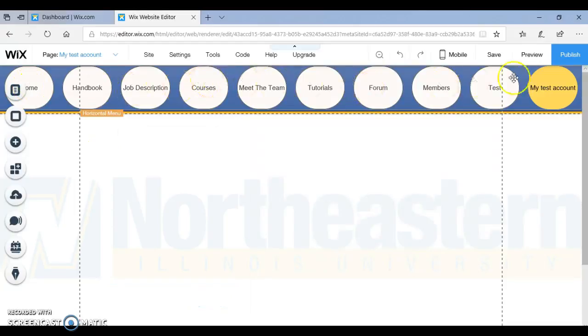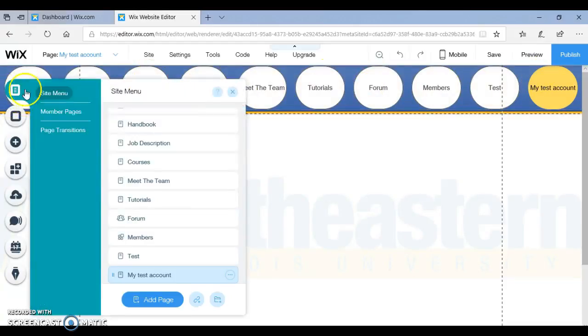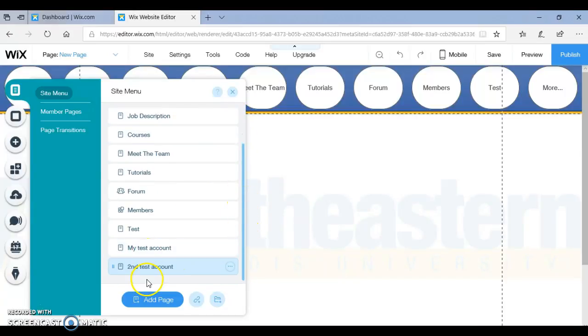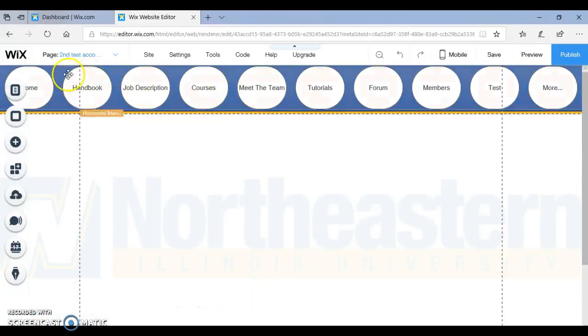And they're still there. I'm going to add one more. I'm going to call this second test account. And he's already at the bottom there. And now we can see that we have our test, and now we've got this icon here that says More.